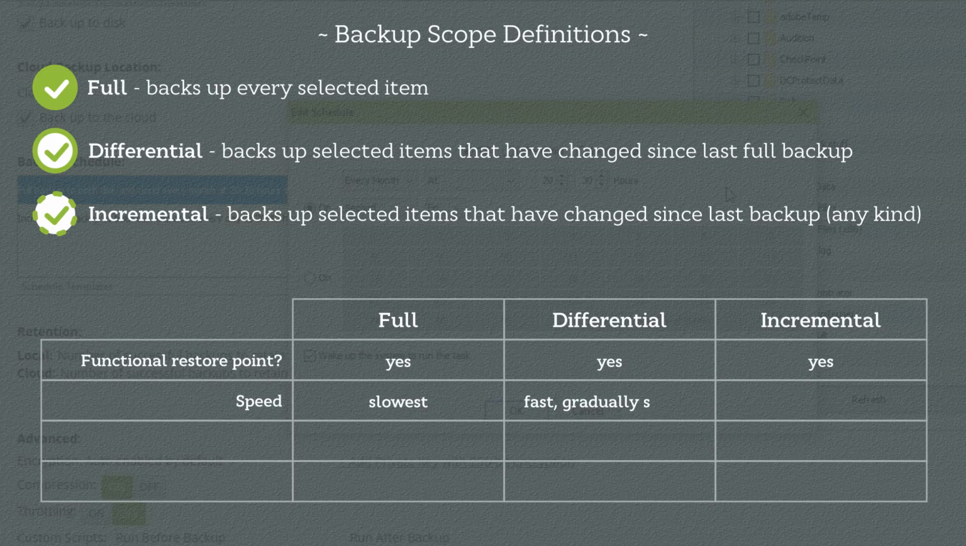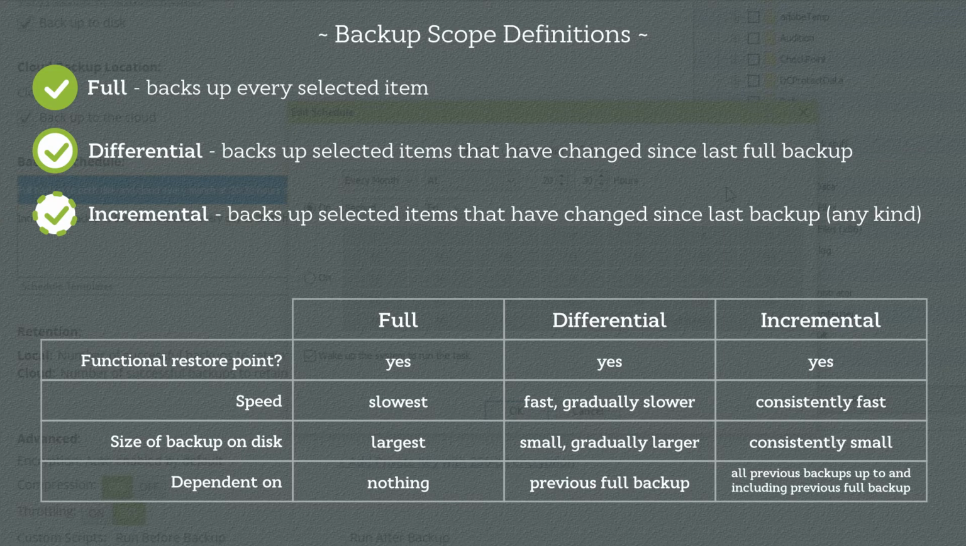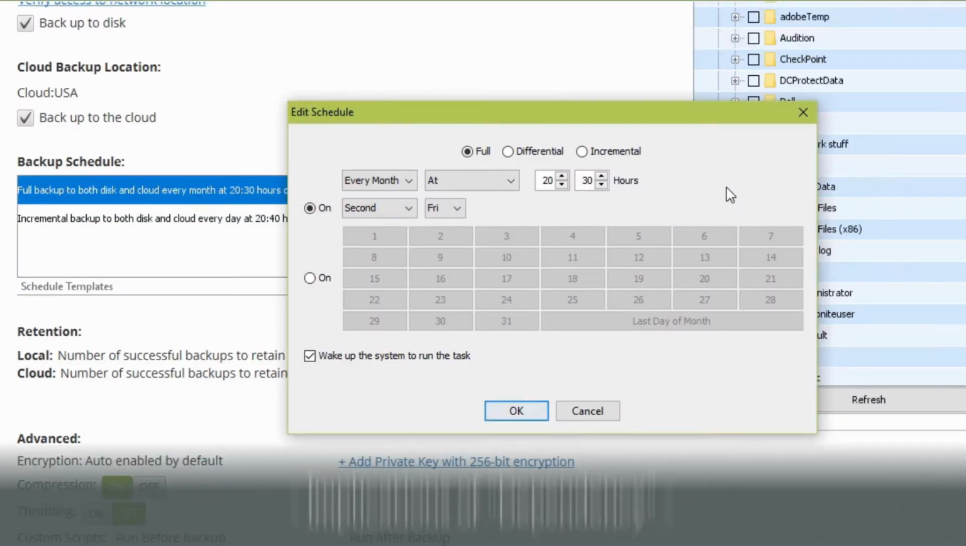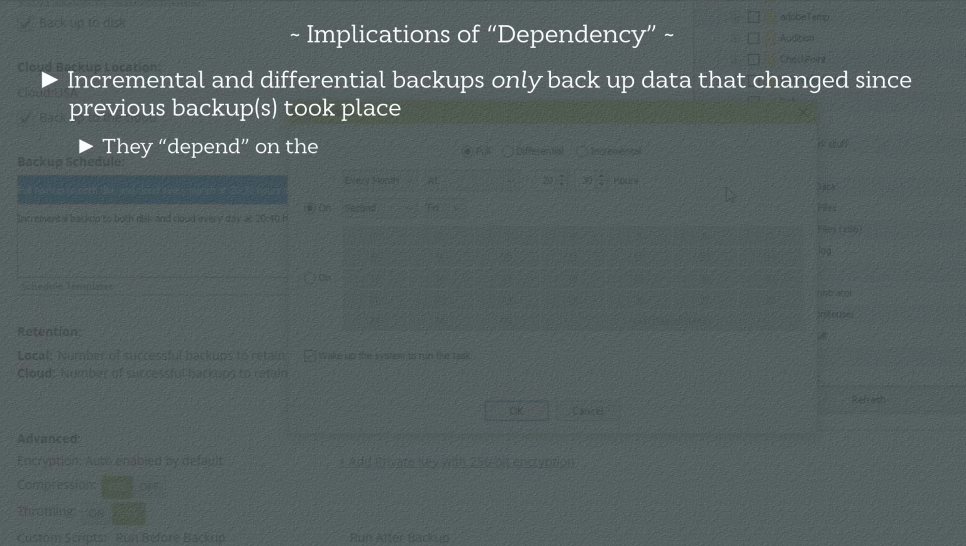Differential and incremental backups create restore points more quickly and save on storage space used per restore point since they only back up changes. But they both depend on the previous full backup to remain valid as a complete restore point. Incremental backups depend on every previous backup, up to and including the last full backup, to remain a valid complete restore point. Performing a complete restore from a differential or incremental backup requires recovering data from every other backup they depend on as well.